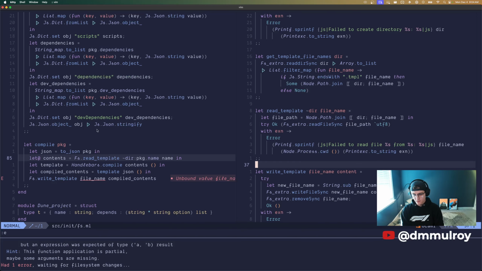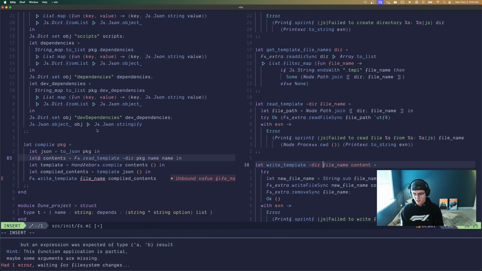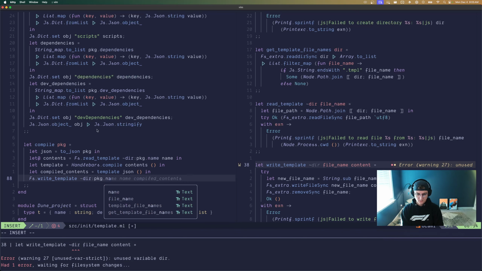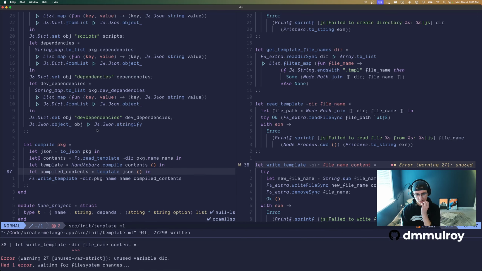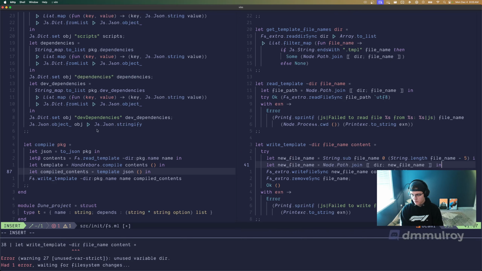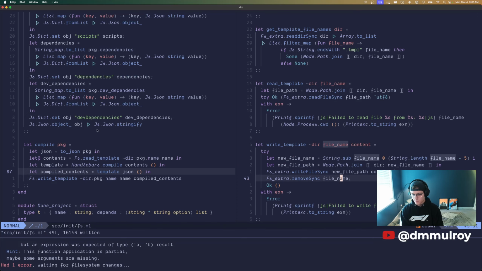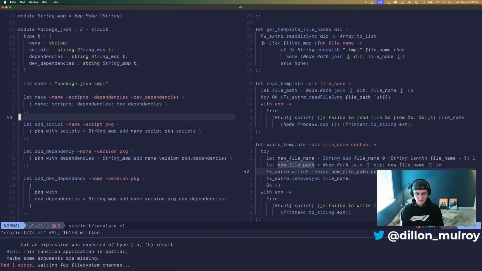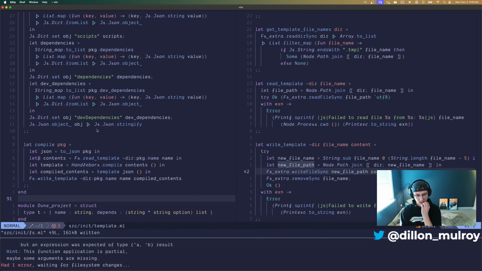Then write template is going to take basically the same thing, right? It's going to take a dir and then a file name. Dir will be package.name, and we're going to write the file name, which will be name compiled contents. And then let's say, yep. This will not be name, this will be path. And that's going to be the template. And then our template is defined as package.json.template. Yep. Okay. I think that works pretty well.